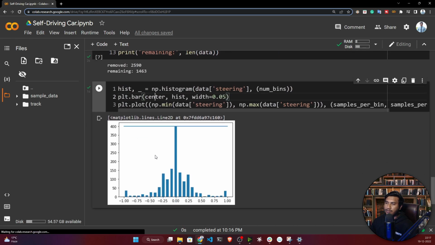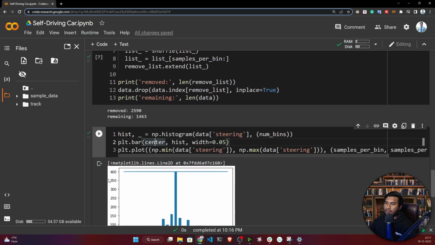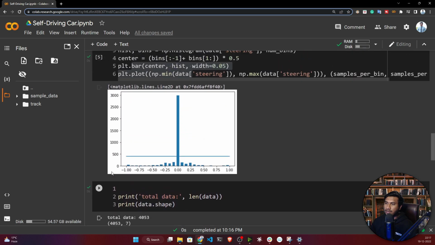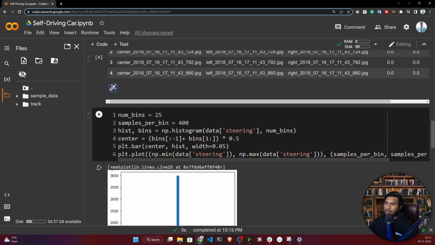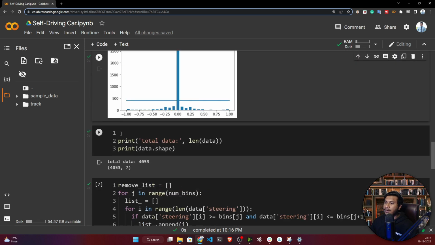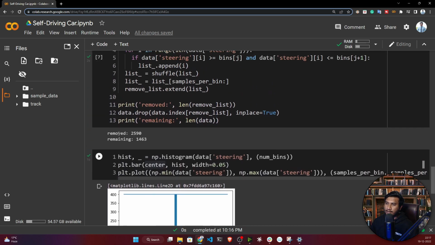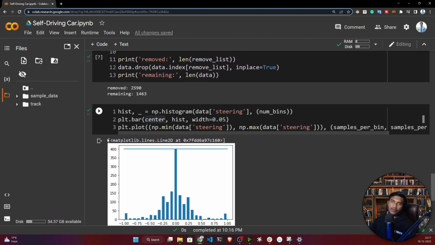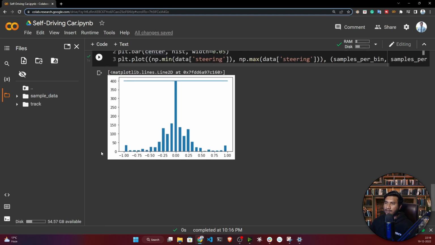Now you see these zeros have been removed, and I have values till 400, because here I have defined samples as 400. If you give 200, it will remove till 200. If you give 300, it will remove till 300. So you can select that. I was doing some experiments, and I saw that if I keep it at 400, it works fine. That's why I kept 400.